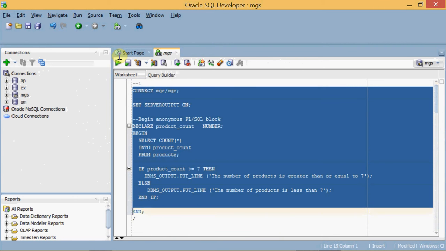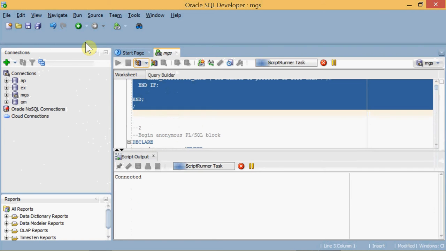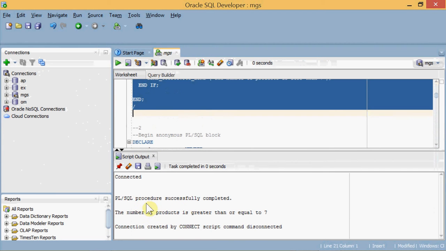So I'm going to go ahead and run this. I'm going to highlight it and click run, and you will see that it connects and runs a procedural command, and the statement it came up with is that the number of products is greater than or equal to 7. So again, this particular statement will work. Okay, I am going to clear this output and run number 2.